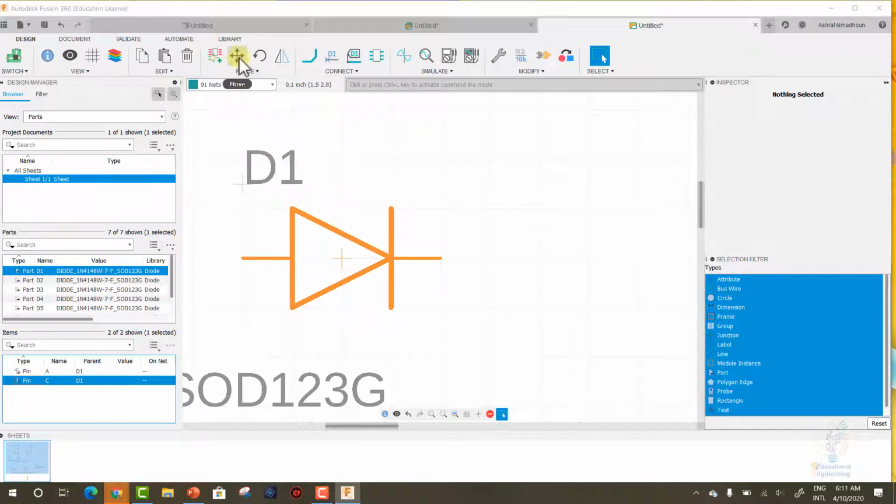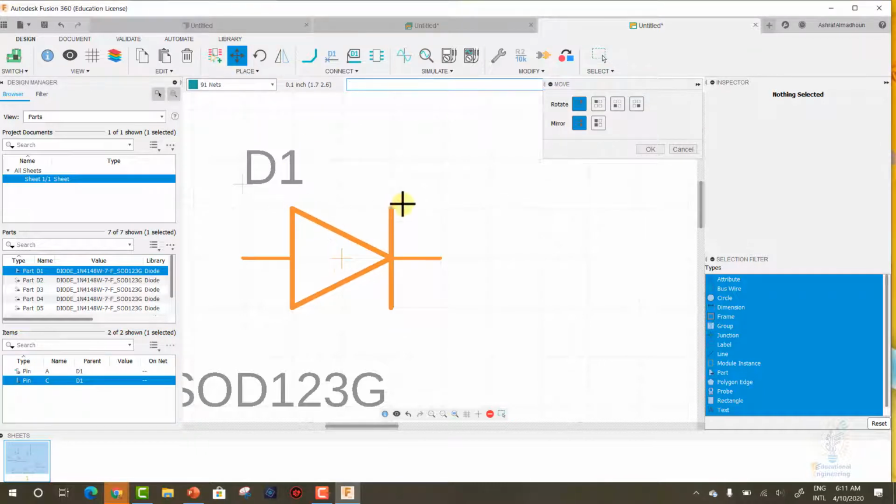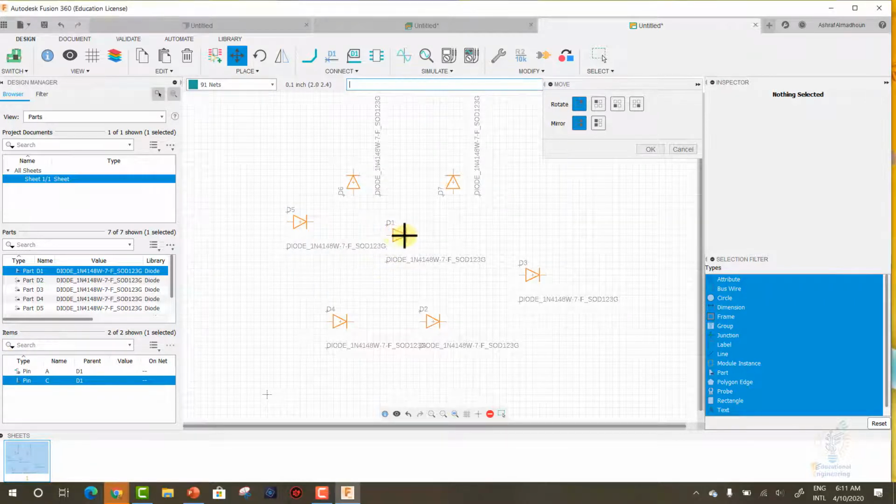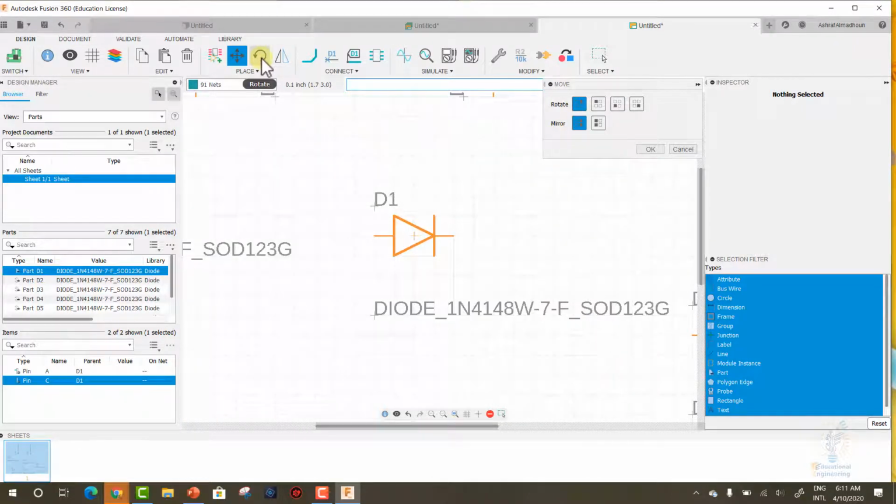Now, if you want to move an item, you can simply click here and start moving that item. As you can see, you can move it to wherever you want. If you want to rotate it, you can do the same thing by clicking here and choosing the item that you want to rotate. You can even mirror this item.